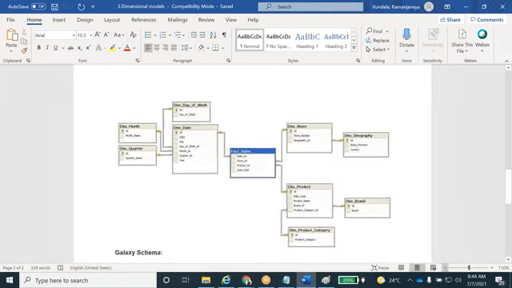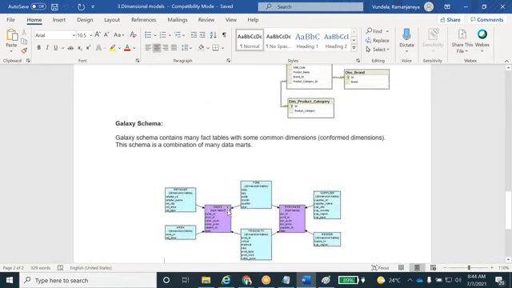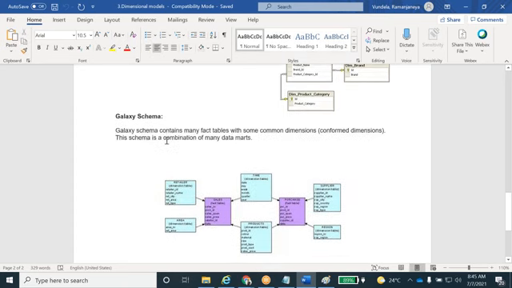So any doubts, guys, up to here? Star schema and snowflake schema. We have one more schema, the galaxy schema. It has common dimensions, and it is a combination of both star and snowflake schema. Okay, that's why. From an interview point of view, they won't ask much about it.